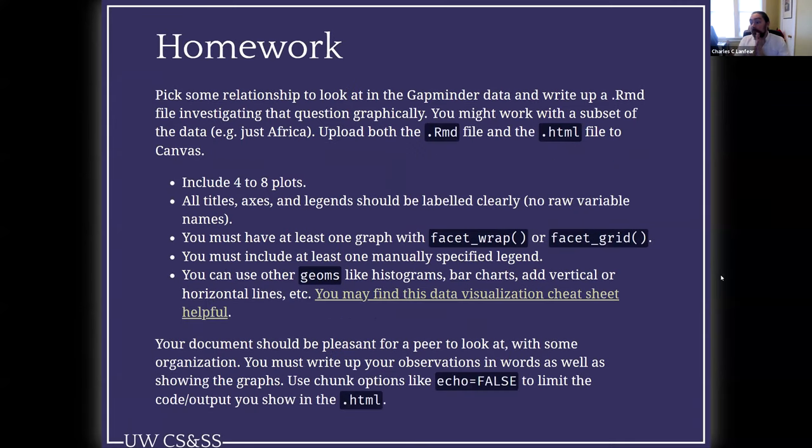So this week's homework: just pick a relationship or a couple relationships to look at in the gapminder data and write up a little RMD that investigates it or them. You might do something like work with just a subset of data, like just Africa or Asia, or work across all of them. I want you to upload, again, the RMD file and the HTML. Make 4 to 8 plots. Don't need to do a ton. Just make it so all your titles, axes, and legends are labeled clearly. Don't use raw variable names unless they're already clean to begin with.